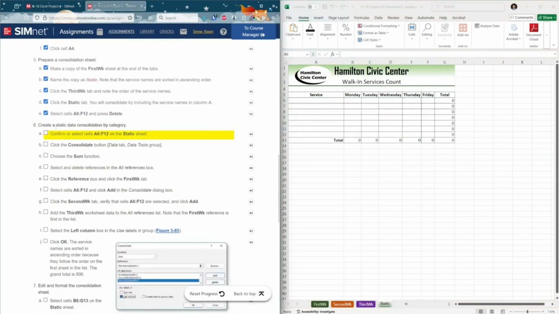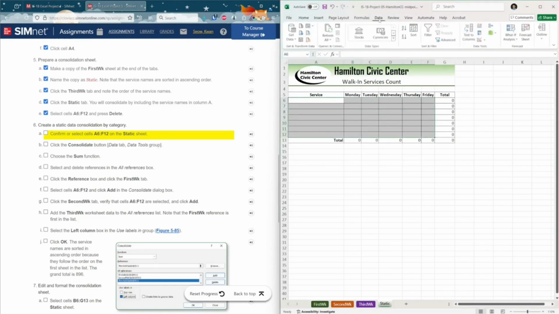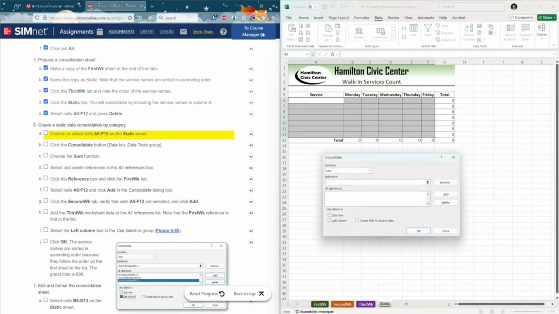Step 6 is asking us to create a static data consolidation by category. So let's see here. We can confirm that this is still selected. Yep. Click on the consolidate button, which is in the Data tab, Data Tools group. For my ribbon it's kind of tiny, so I know it's above this green icon here. So yeah, it's consolidate.